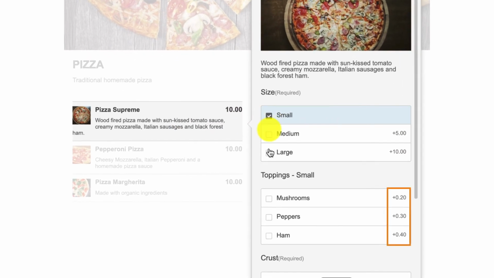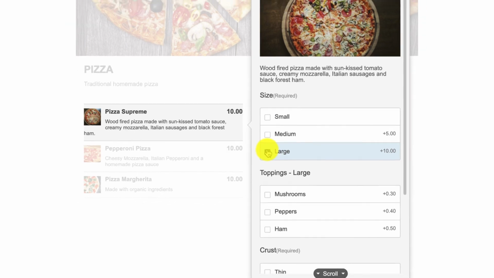As shown in this example, customers can choose as many options as they want from the optional add-on group.